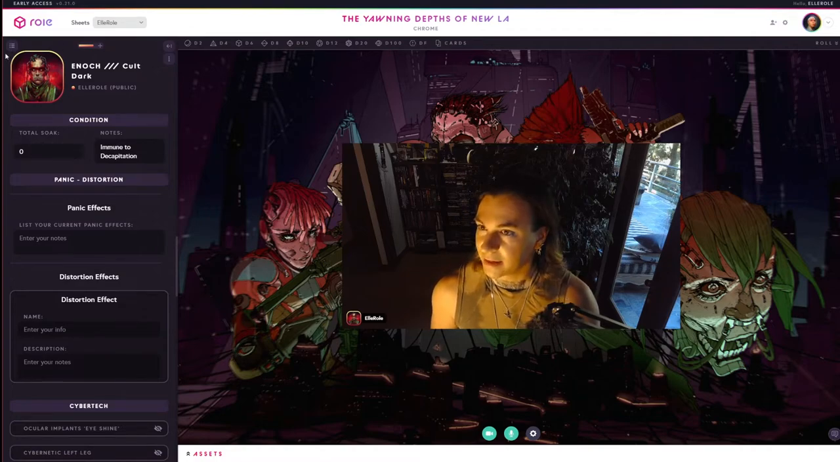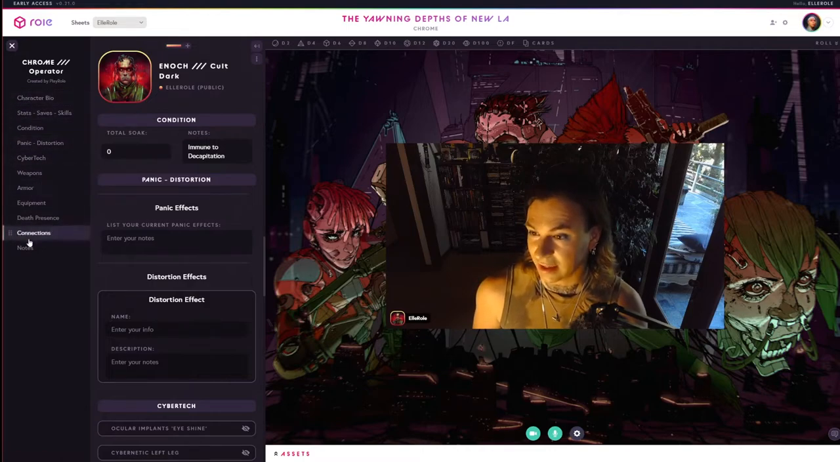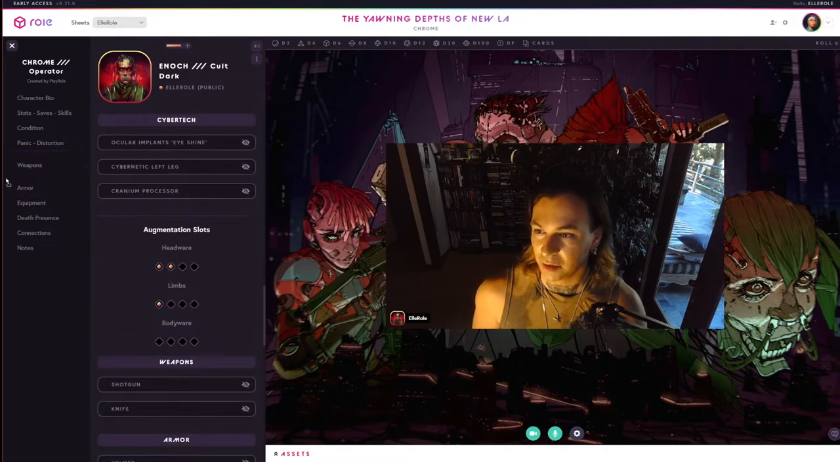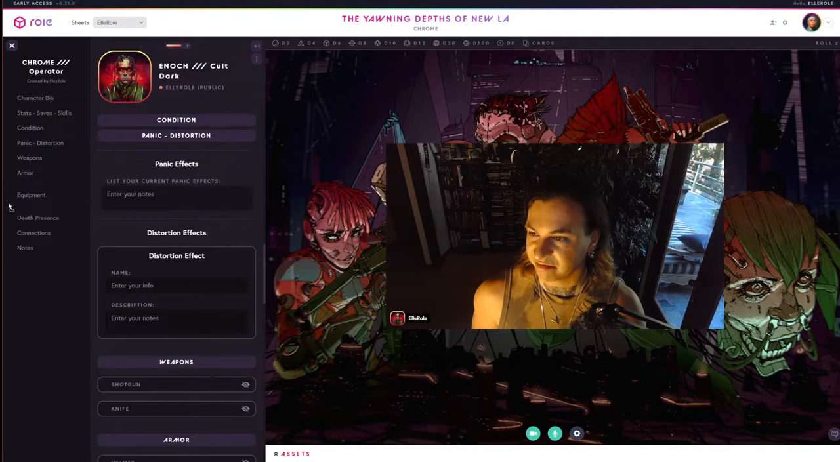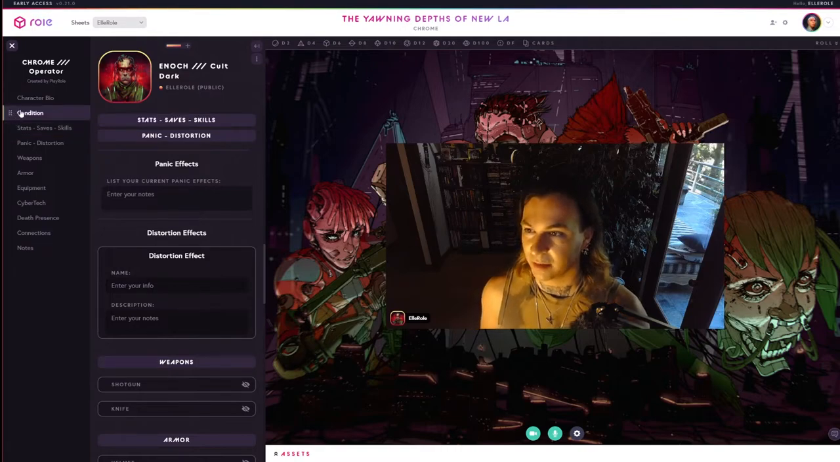Okay, that's essentially the player experience. Like I mentioned, we can go back to the table of contents over here. This is a really long table of contents. So this is a pretty good example of, like, I might have a player who says, yeah, you know, I don't need to worry about my cyber tech, so I'm gonna move that below my equipment. Or you might have somebody who says, yeah, you know, I want my condition to be above my stats and saves.